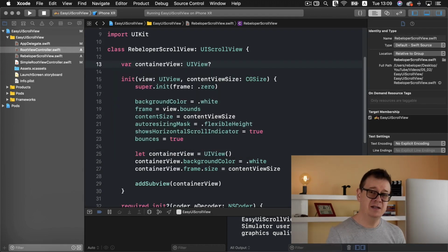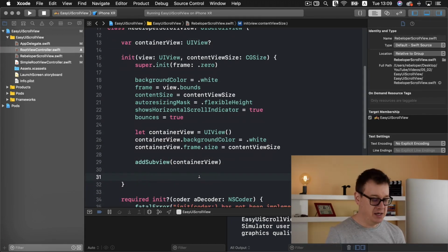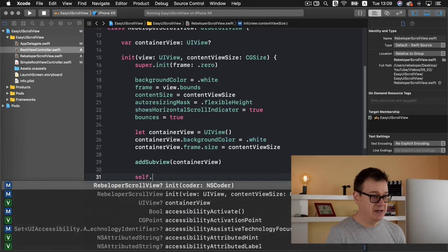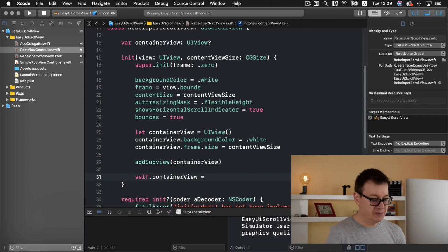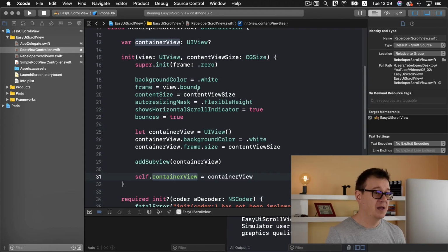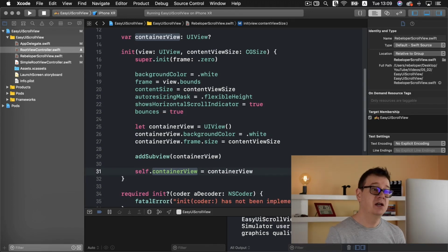We will access this later on when we want to add new views onto our container view in the root view controller. So once we did add our container view, let me just type that out: self.containerView equals the containerView. Now, this containerView is of course the one that we have created in the initializer, and this containerView is the variable that we declared up here and we will be accessing later on. Okay, and I believe that is it for a basic initialization.